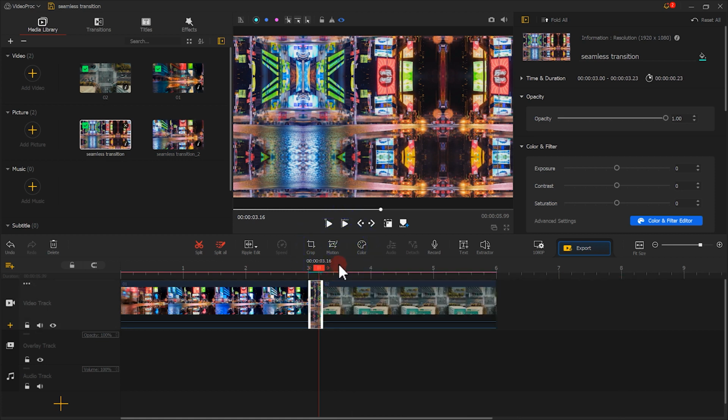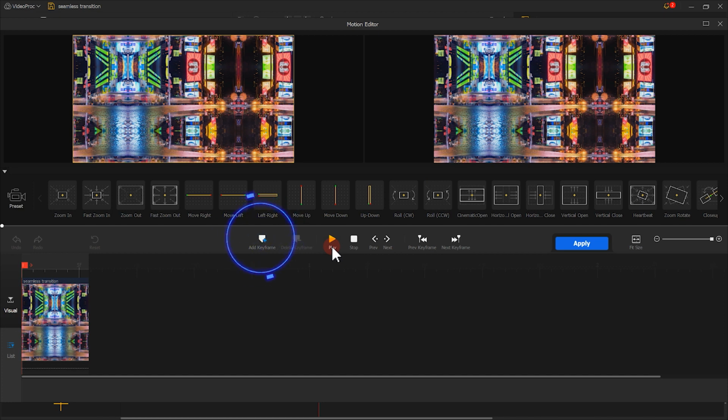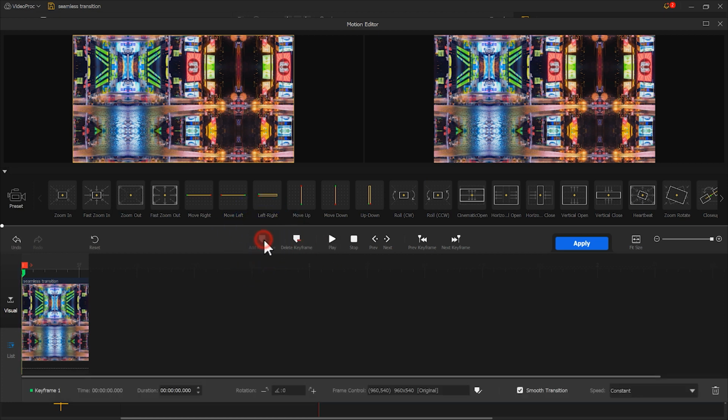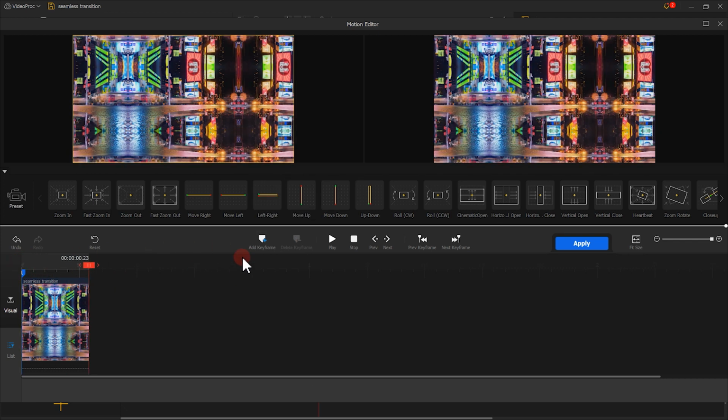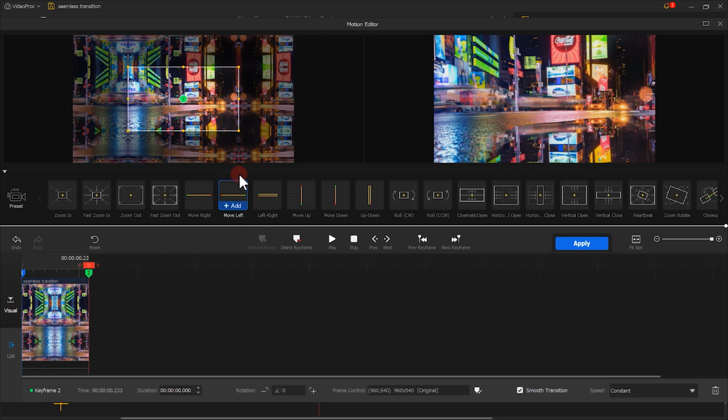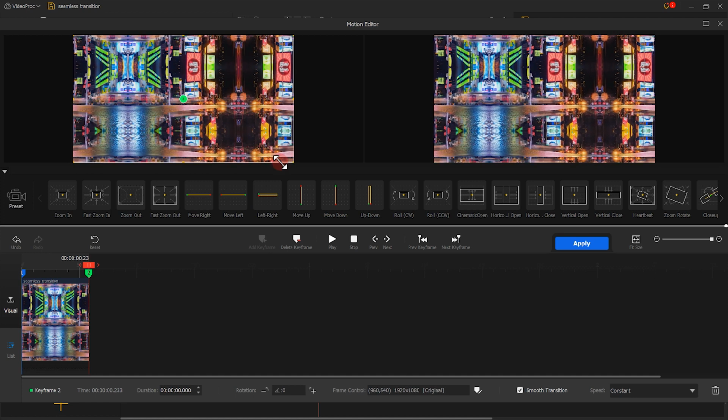Click on Motion. Add a keyframe at the beginning. Add another keyframe at the ending point. Adjust the size and change the speed mode to Smooth Speed Up 2.